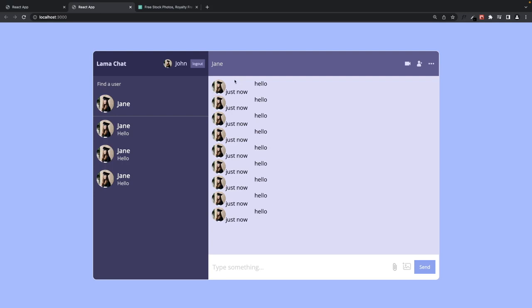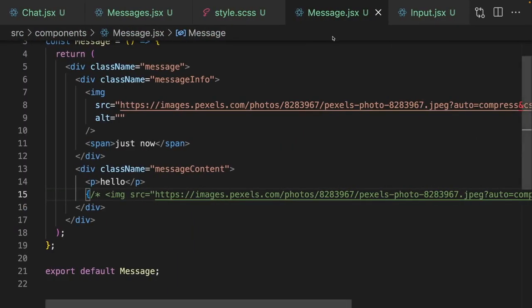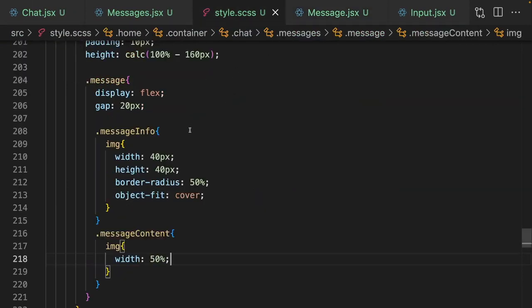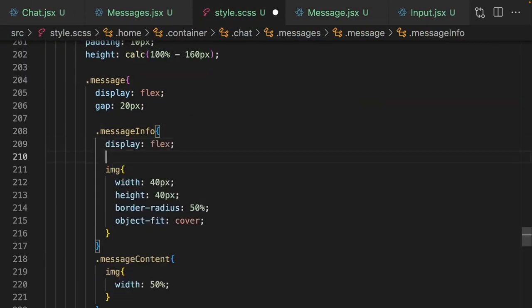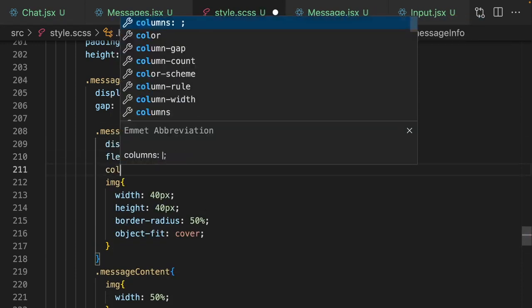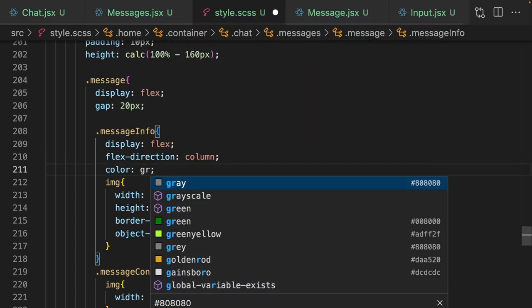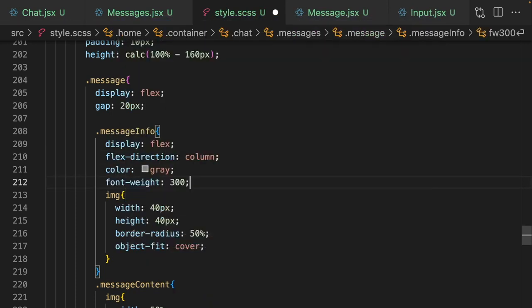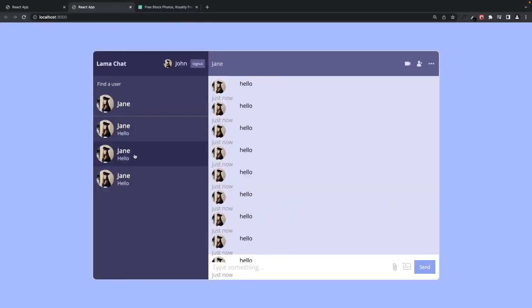So what about this message info? As you can see, they are horizontal. I want to change this. This is message info. I'm gonna go there and say display flex, flex direction column, and I want to change the color. It's gonna be gray, and font weight will be a little bit thinner like that. And there is no space between them.